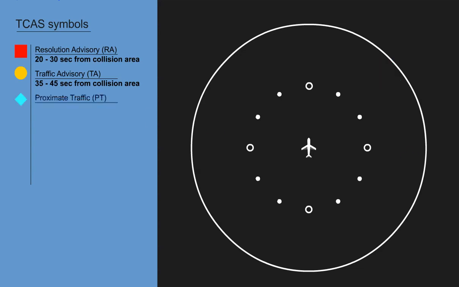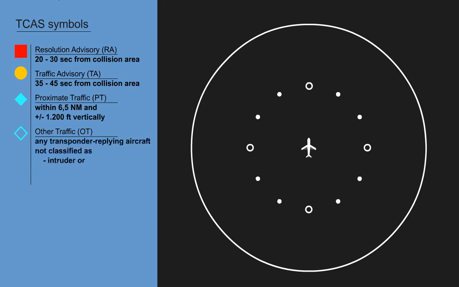Proximate traffic are aircraft within a range of 6.5 nautical miles and plus or minus 1,200 vertical feet. A hollow cyan diamond symbolizes other traffic, OT. OT can be any transponder-replying aircraft not classified as an intruder or proximate traffic and within plus or minus 2,700 feet vertically and within the range of the display. Display of other traffic is inhibited during traffic advisories and resolution advisories.